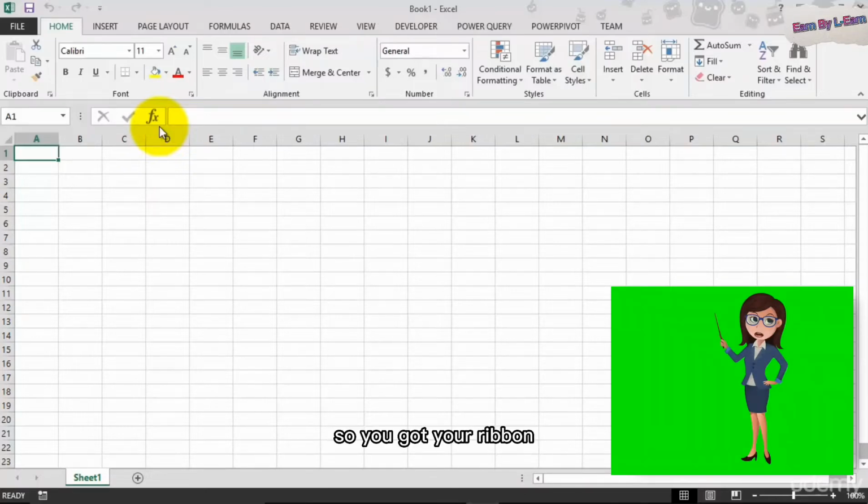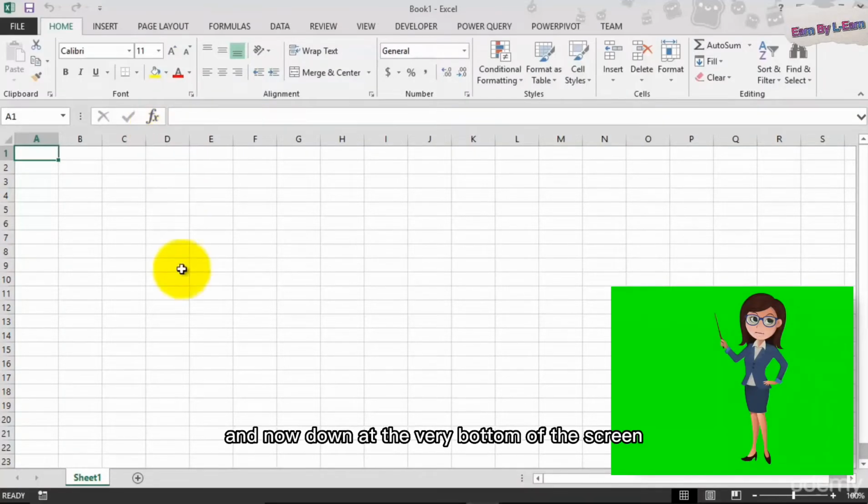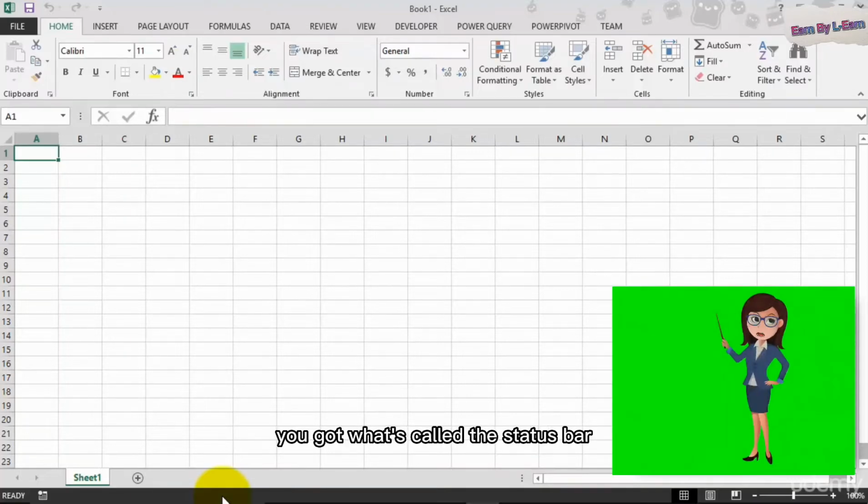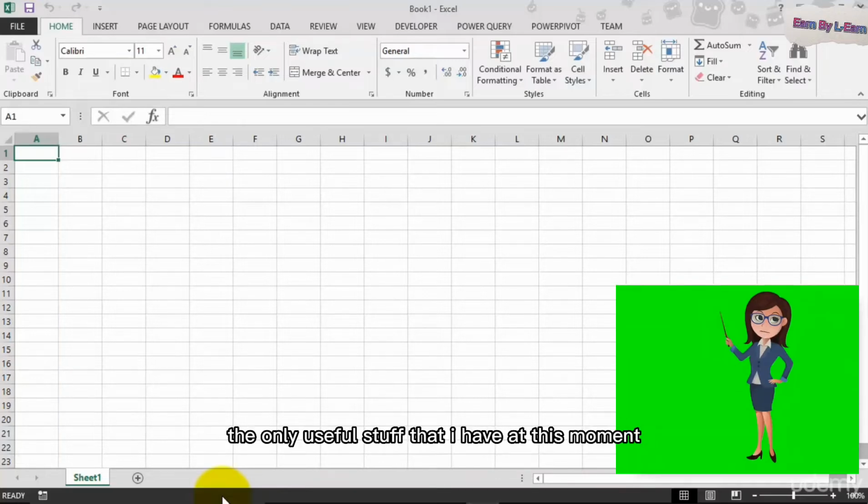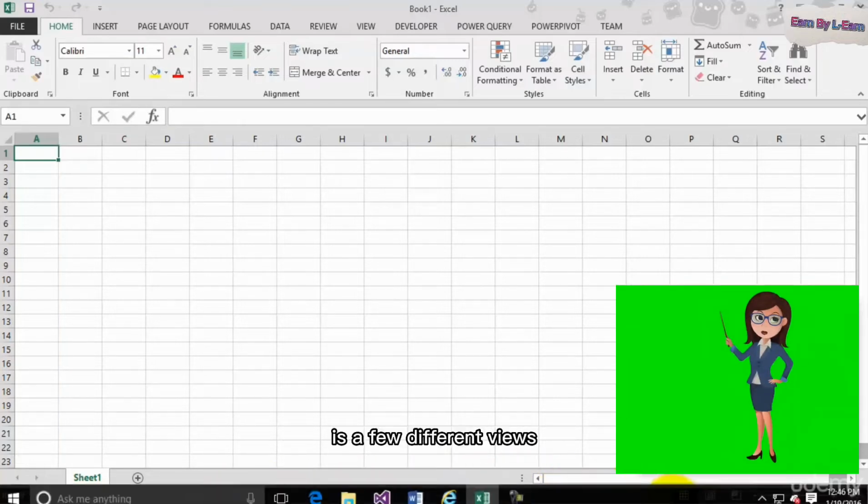So you've got your ribbon, you've got your formula bar, and now down at the very bottom of the screen, you've got what's called the status bar. Now, the status bar is not giving me very much right now at this moment, but it is very dynamic. Based on what you're doing, what you have selected, you will see different options show up on this little gray bar here. For now, really the only useful stuff that I have at this moment is a few different views.